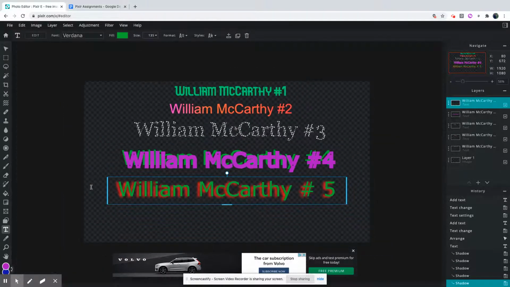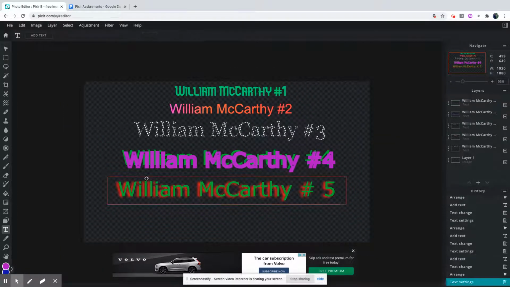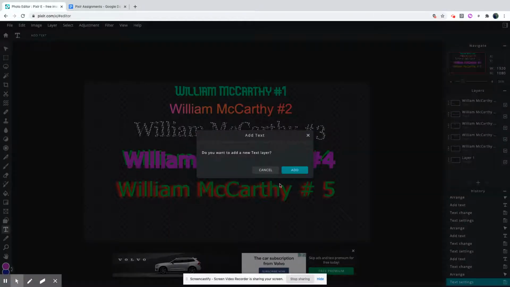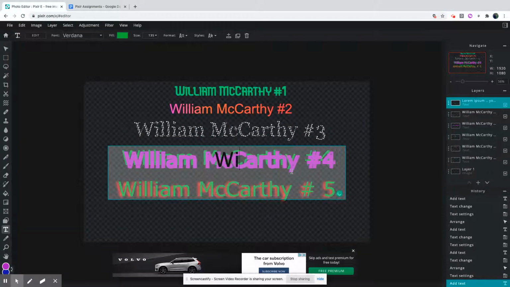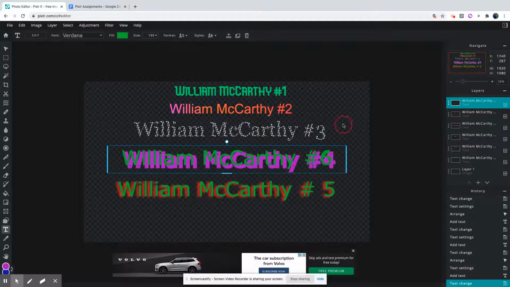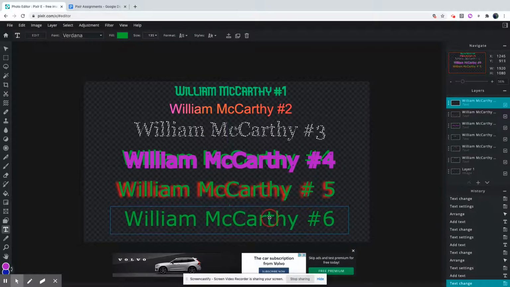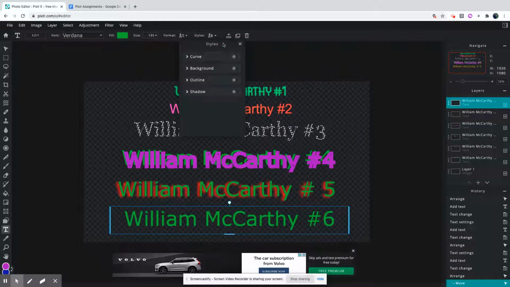And then the last one was to put in a curve. So I zoomed out a little bit so I can see what's going on. And yes, I want to add a layer. This is number 6. All right, and we're going to move number 6 down here. We're going to come here to styles and we're going to say curve. And we want an arc.